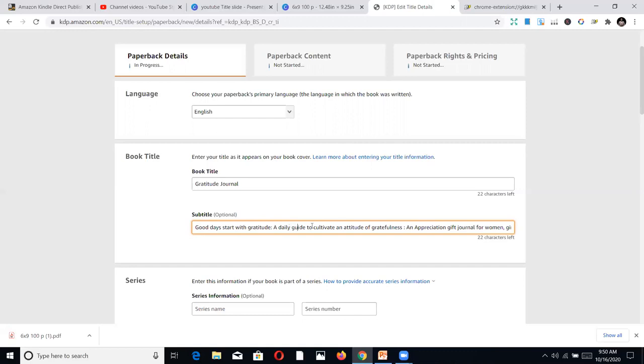A daily guide to cultivate an attitude of gratefulness. So they may type in gratefulness or attitude to get to Gratitude Journal. Appreciation gift. I want people to be able to buy this book as a gift for women, a gift journal for women. So gift is a keyword, journal is a keyword. Women buy a lot of books. People buy books for women and girls. So you can see all these things are keywords.